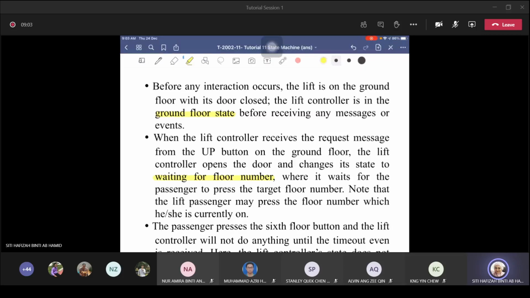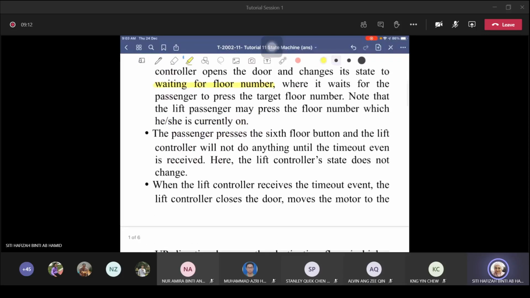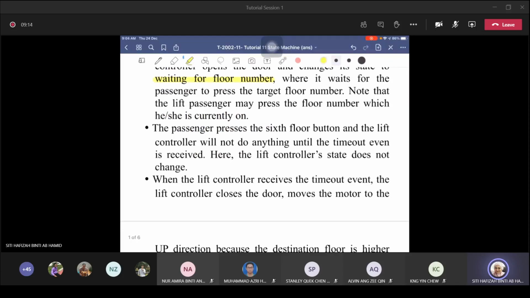Note that the lift passenger may press the floor number which he or she is currently on. Okay, and the passenger presses the 6th floor button. This one is an example. And the lift controller will not do anything until the timeout event is received. Here, the lift controller state does not change.